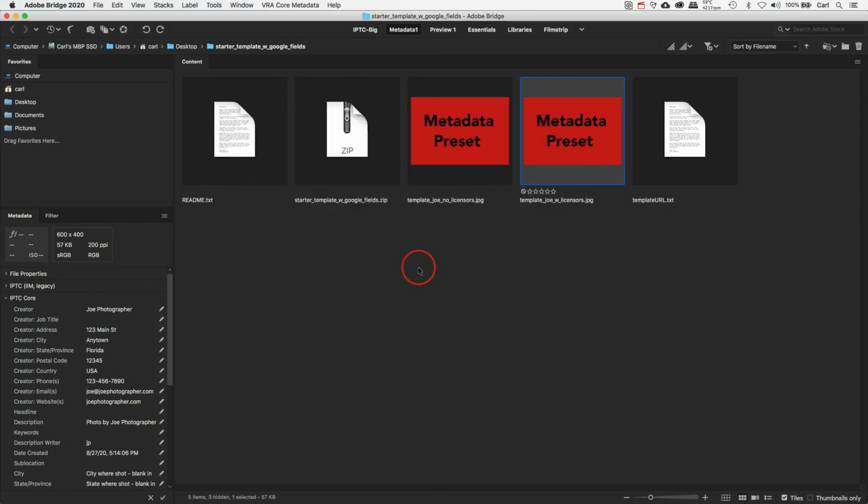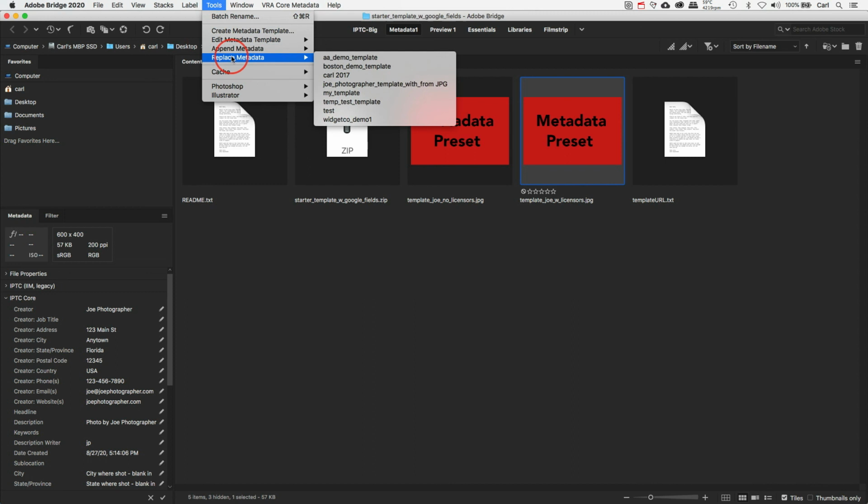Sure, why not? Now it'll be there in your templates, and now if you go to Tools and you go to Replace Metadata and you get this flyout list, your template that you just saved will be here. If you save the template using the other dialog, using the shared dialog with Photoshop, it will not appear in this list. So if you intend to apply metadata this way from the main menus, Tools, Replace Metadata, you need to build your template this way.